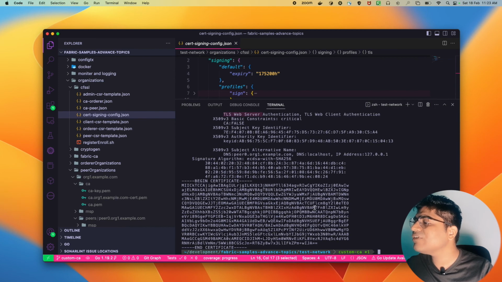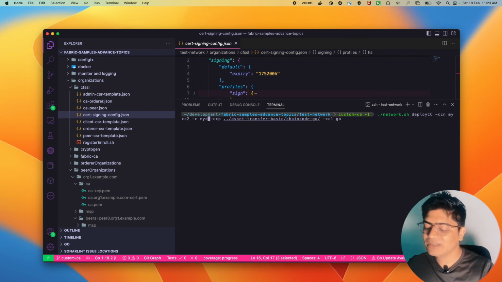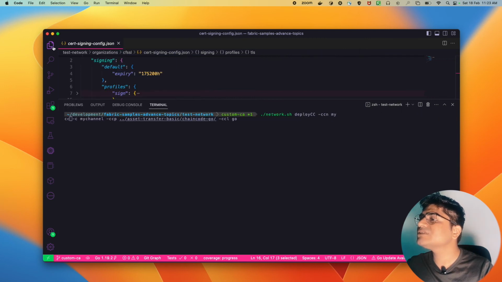Okay, so now our network is running fine, and now let's try to deploy the chaincode as well and see if that part is running fine or not. So I can do network deploy, and here I have to change the channel to my channel, and let's give the chaincode name as my CC. Let me just collapse this.